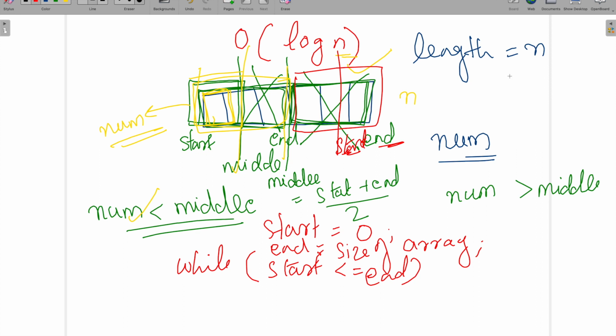And let's suppose you are not getting the number itself. At that particular point, what will happen? The start and end index would be same. So this will be our terminating condition. That means the start index should always be less than or equals to end index. If this is achieved, what we will need to do, we'll need to figure out the middle element.